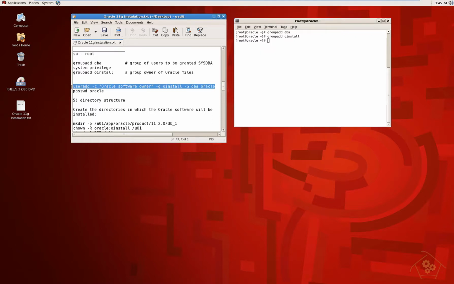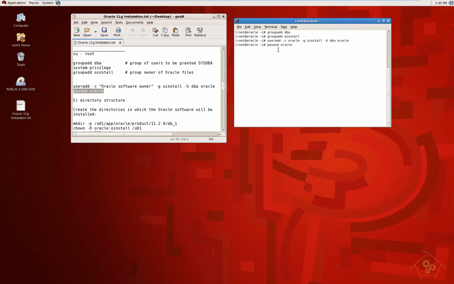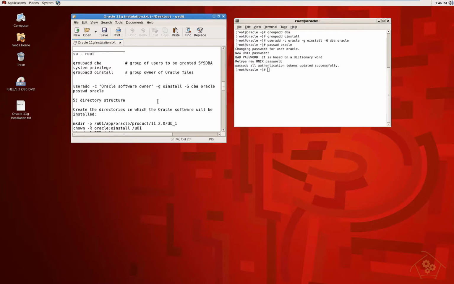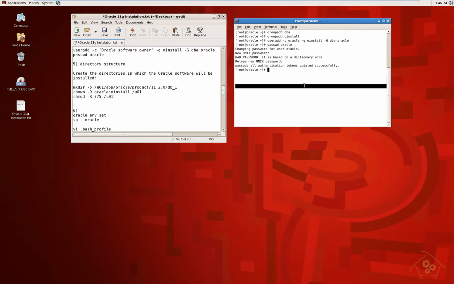And now I'm going to create a user here. So you would see that Oracle software owner is just the username of the new user. I'm giving the rights of both groups. So I'm going to give the username Oracle, that would be the username, and I'm going to give the password to Oracle using passwd Oracle and enter, give it the password. And now these settings have been saved.